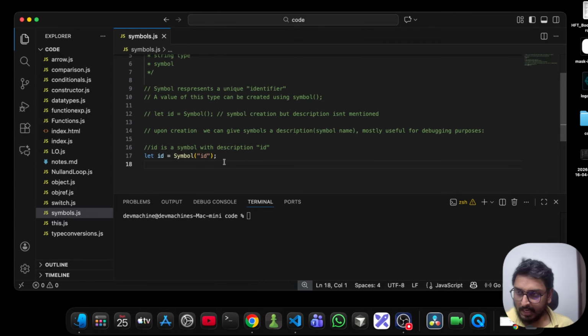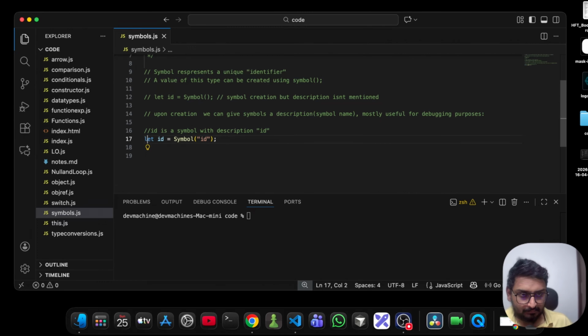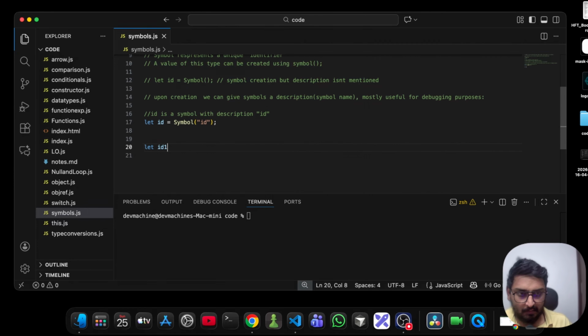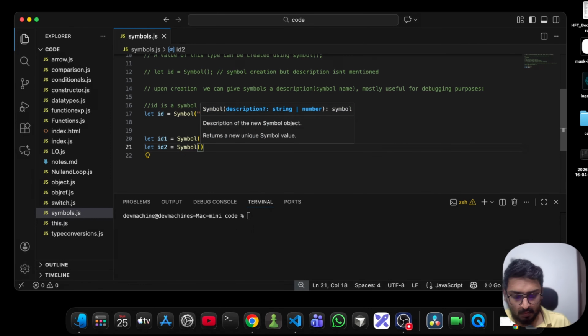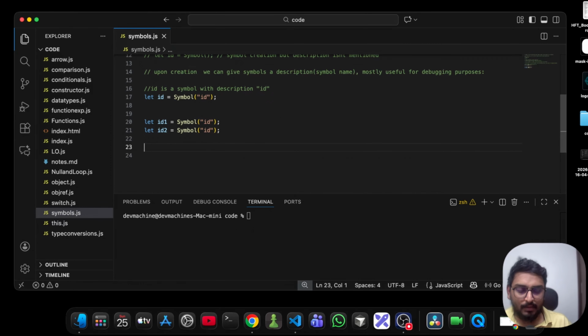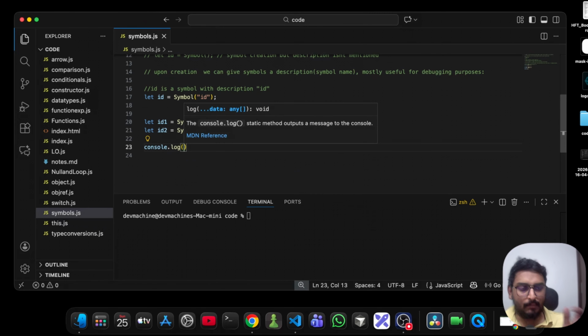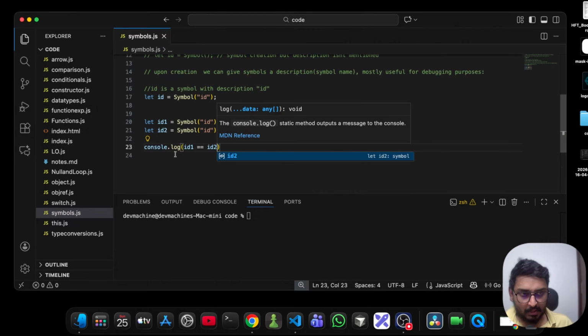Now, one very important thing we need to remember is that symbols are guaranteed to be unique. Even if we create many symbols with exactly the same description, they are different values. For example, let id1 is equal to Symbol of id, and let id2 equal to Symbol of id. Now, let's compare id1 and id2. Because they are primitive types, comparison works. So here we are doing an equality check, id1 double equals id2.